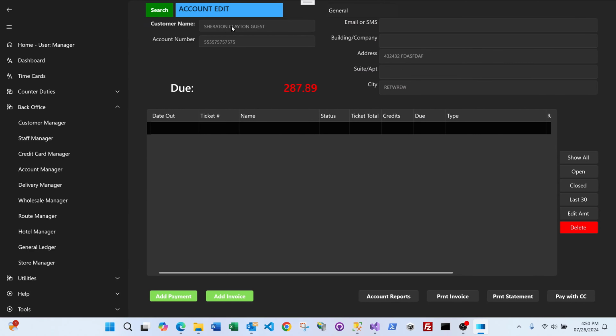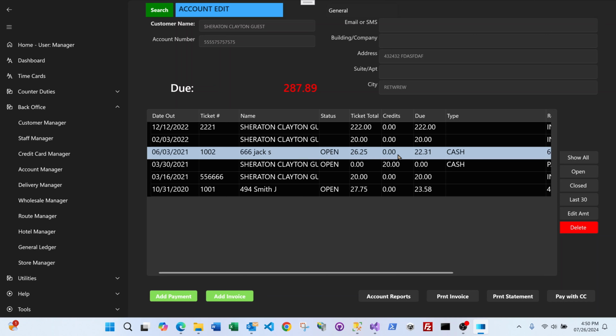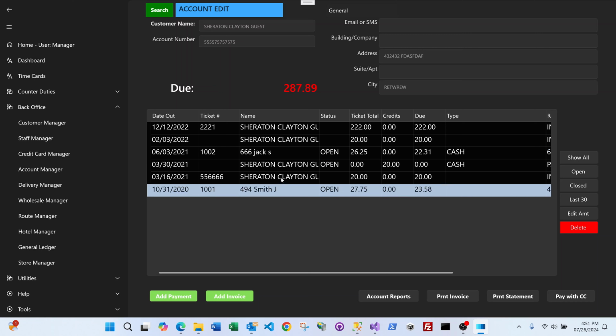So you can see here that the Sheraton Clayton guest says they owe $287, but there's nothing showing because there's nothing within the last 30 days. So you could show all, and it shows all the tickets. This was Jack S. in room 666, and he charged $26. But you'll notice $22.31 because the Sheraton has a percentage off. They give actually 40% or whatever back to the hotel. So the hotel only owes 22, but the hotel will collect 26. So that's where the hotels make their money.